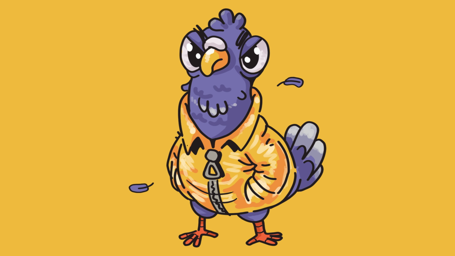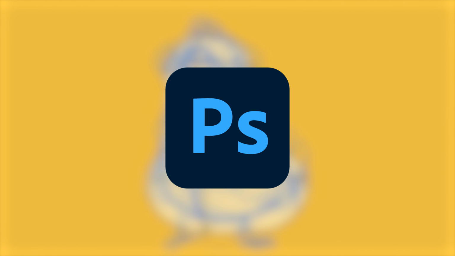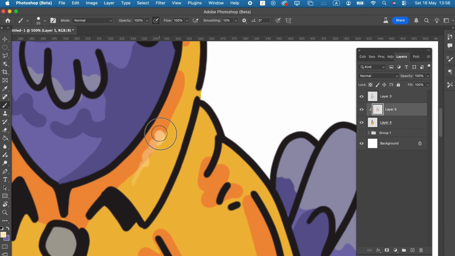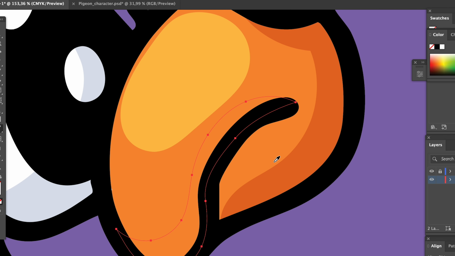Remember this grumpy pigeon we drew from scratch in Photoshop? Well, today we're turning him into a flawless, infinite scale vector asset in Illustrator. If you're ready, let's jump right in.